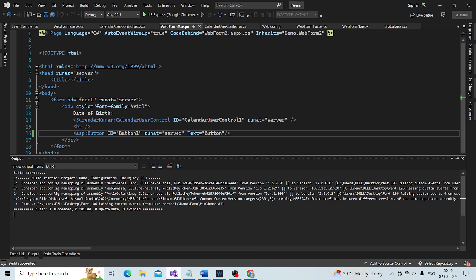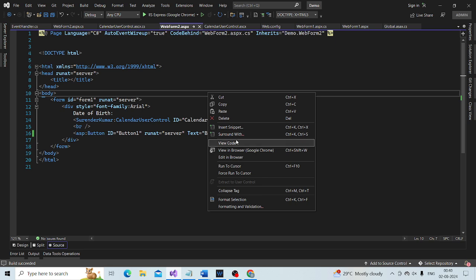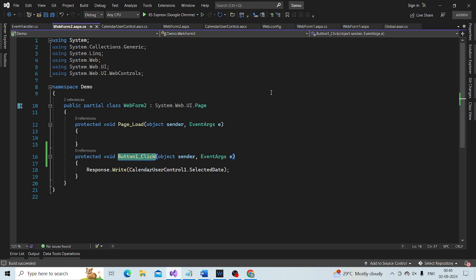Now let's look at how to do the same thing within the code. Go to Visual Studio once again, and here you need to go to the code behind. So how do we do the same thing within the code? To do that, I can use button1.Click event.